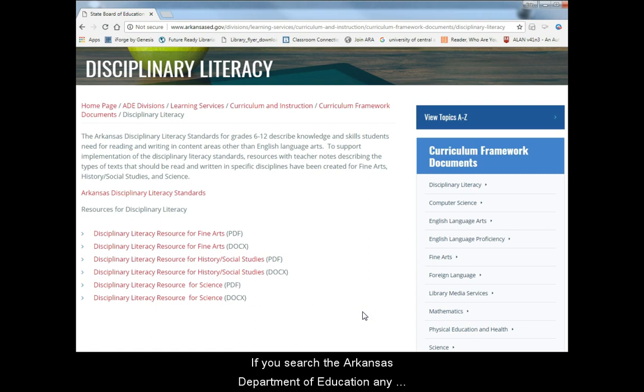So if you look at the Arkansas Department of Education, any of the standards out there currently, you see over on the right side you can click, we've even got the K-8 computer science standards all the way down through the new science standards. There's the phys ed and health. But one of the things that I don't know that everyone realizes is this disciplinary literacy tab.